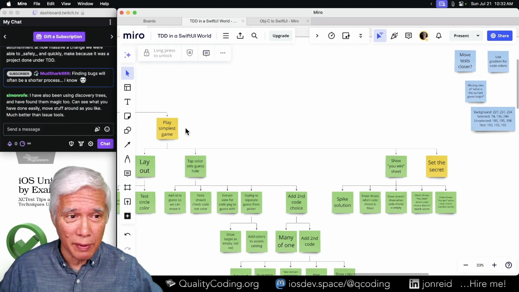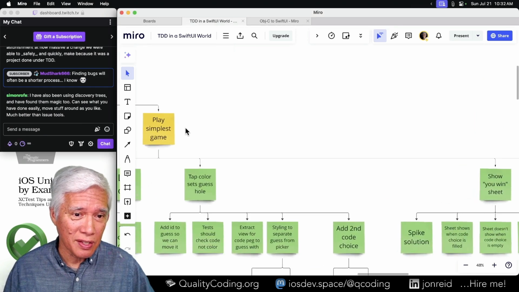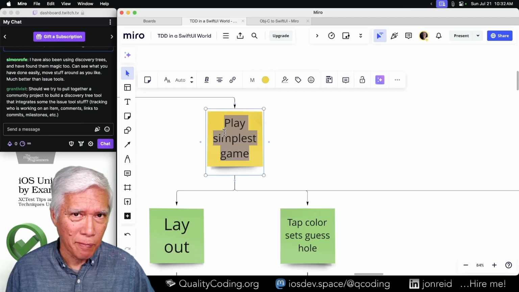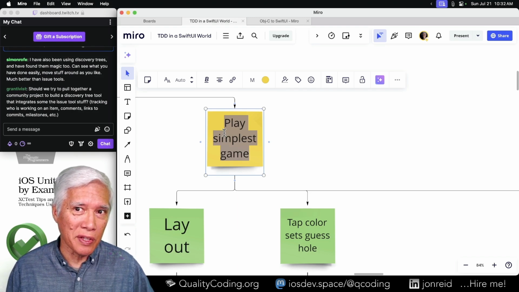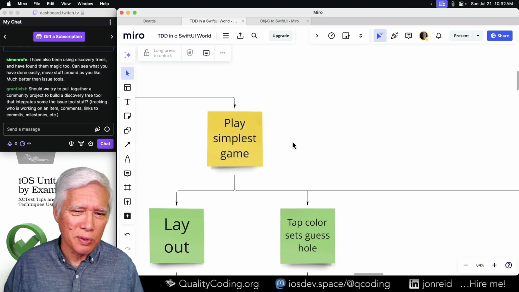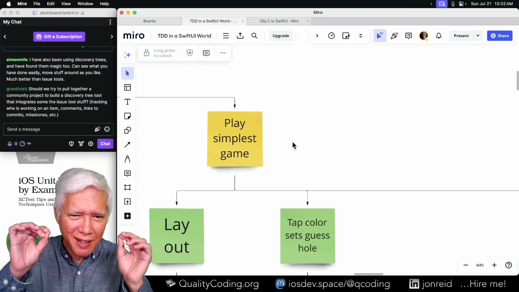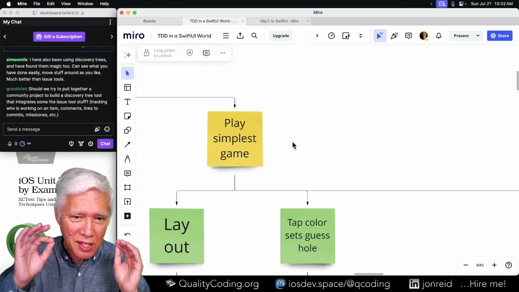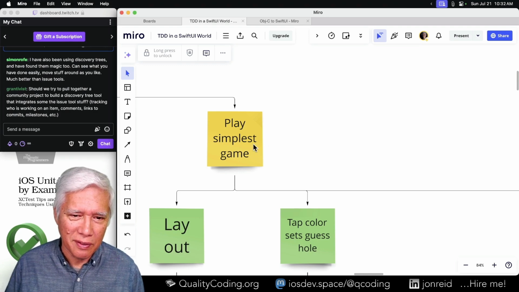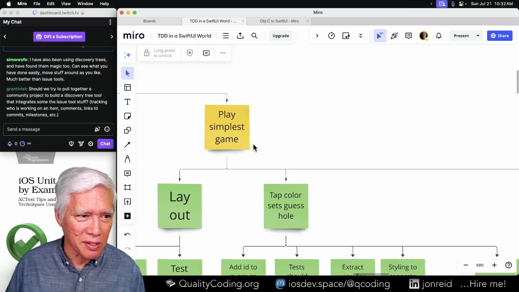One of the things I like, Simon, about discovery trees is that, and this might have been before you joined, this used to be a much more complicated thing, saying like tap a hole given two choices. And it's like, yeah, what is it actually trying to do? That's too nitpicky. And it's helpful, I think, sometimes to zoom back and say, what is the objective? Is to play the simplest game.